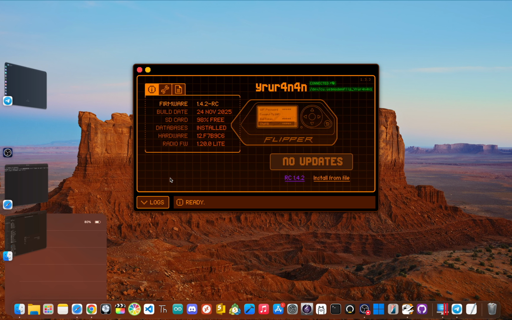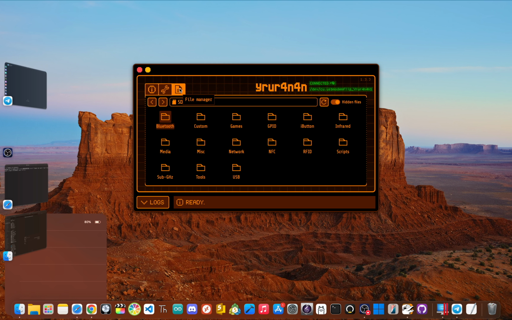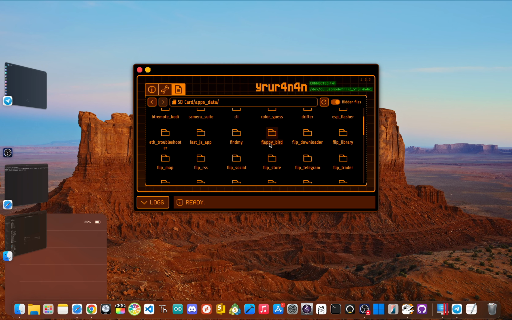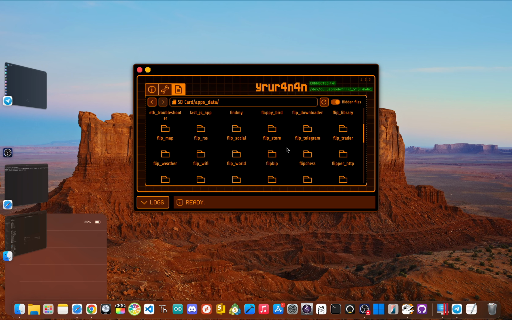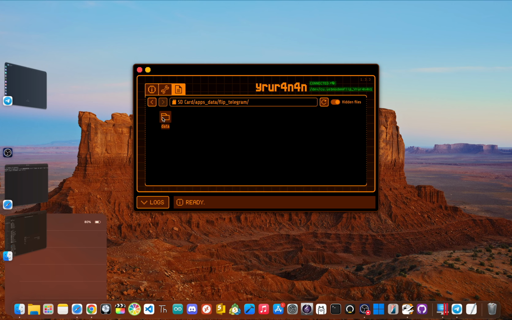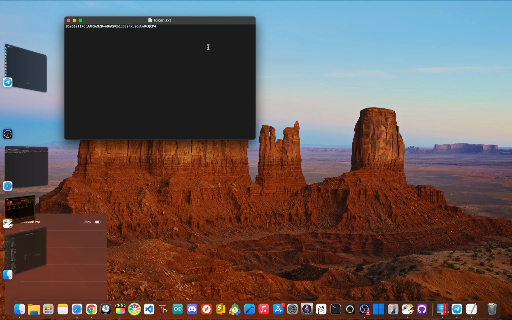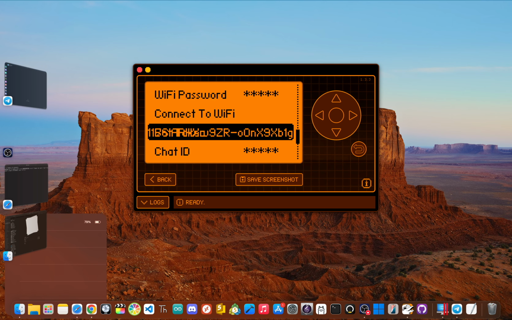Now, optionally, you can use qFlipper. Go into the file manager, click on SD card, and then go into apps data. Next, click on Flip Telegram right here, and then click on data. And now you can put your chat ID in a file called chat_id.txt and your bot token in a file called token.txt and drag it into this folder. Just make sure to leave an extra space at the end in both of the files, or you can resave it in the Telegram app afterwards.